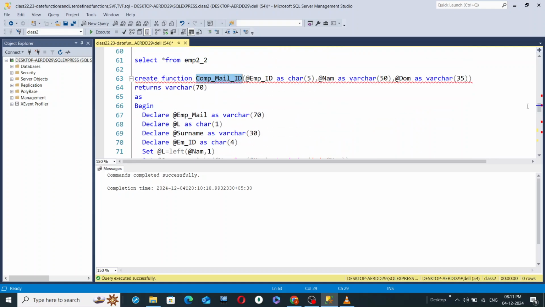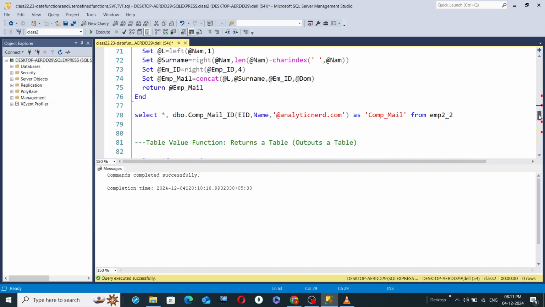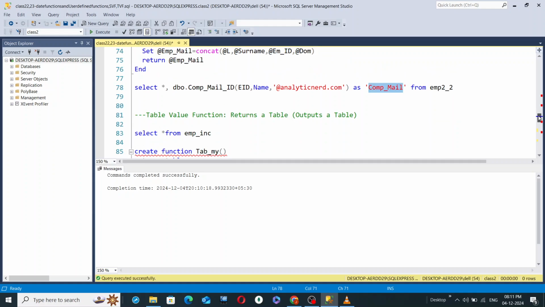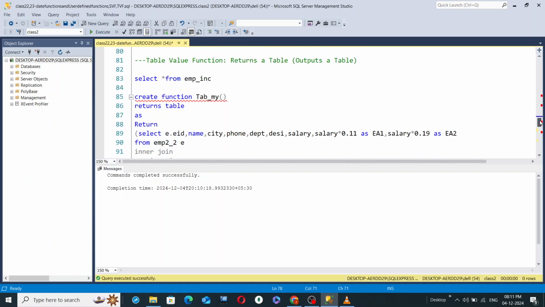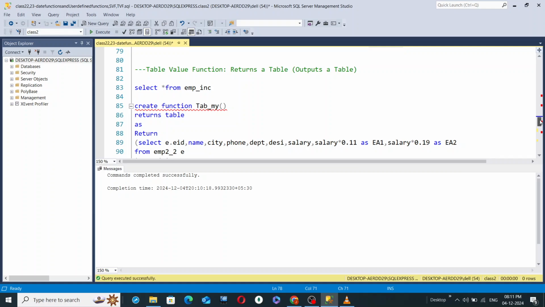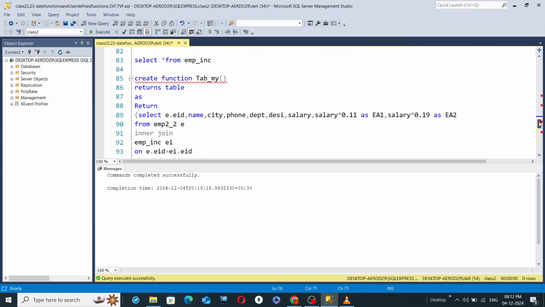Like if you remember in our previous class, this particular function was a scalar value function SVF. Via this, we were able to generate the company email IDs for all the employees. And those were values stored under this column comp underscore mail. So again, a scalar value function SVF will return you a value, whereas in case of TVF, table value function, it will return you a table. That is the difference.